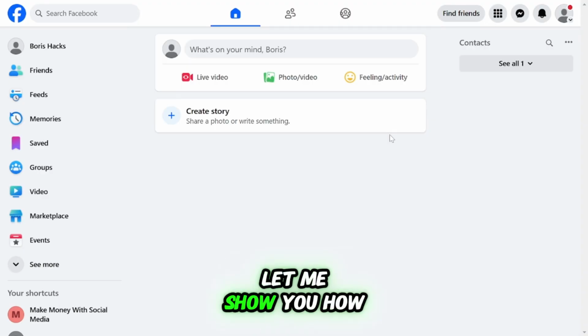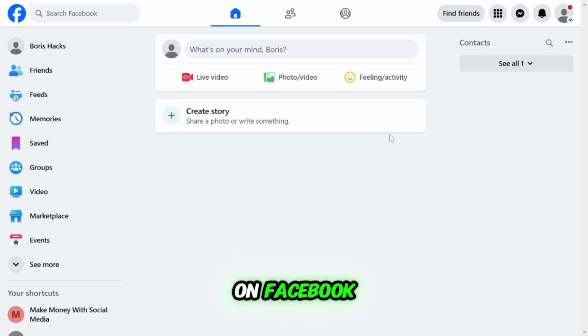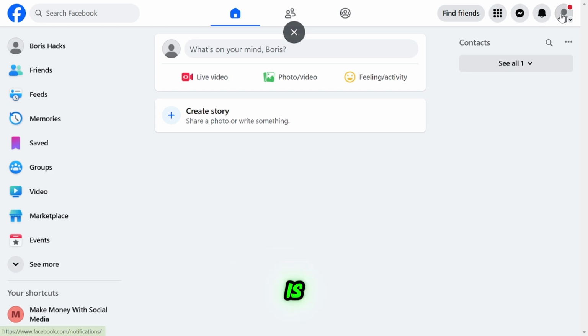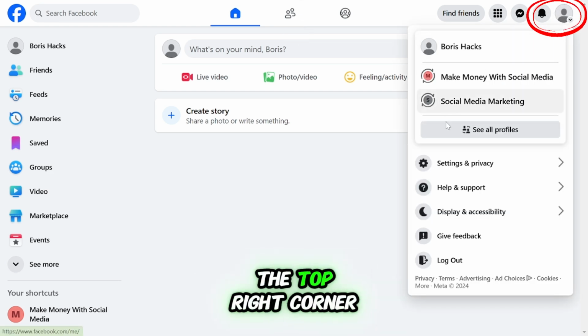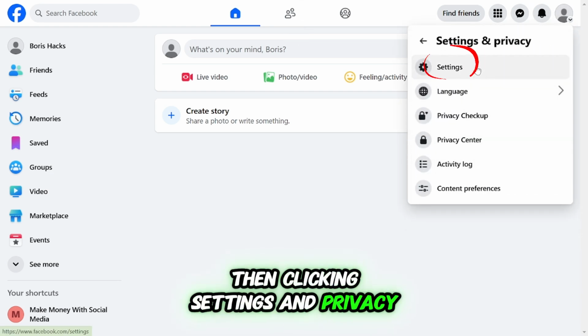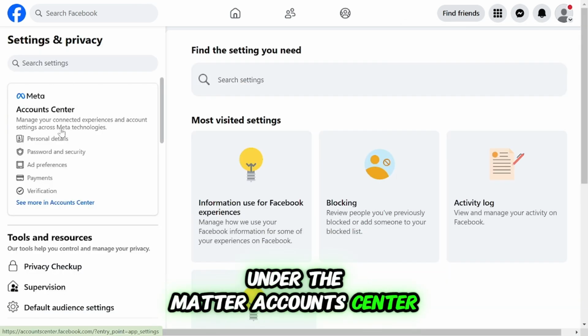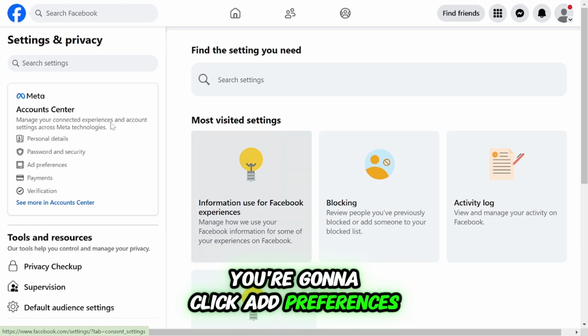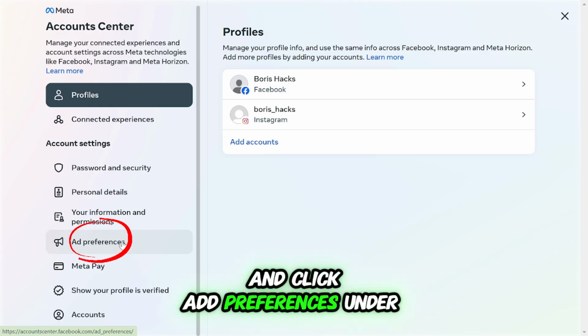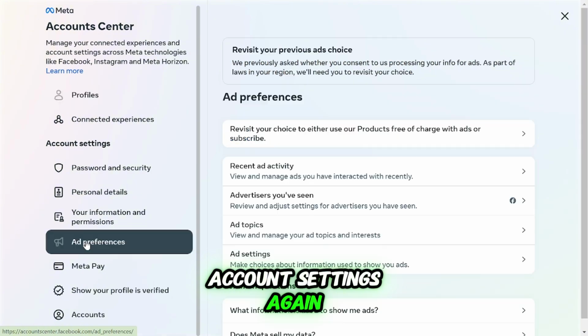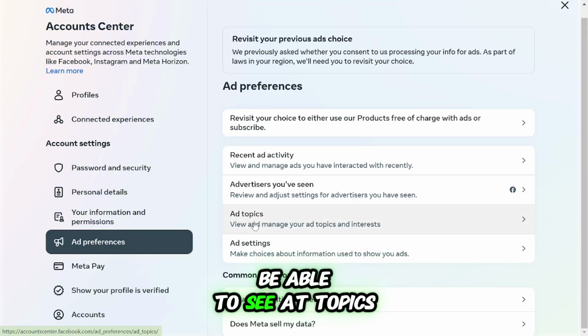Alright, but now let me show you how you can get rid of ads on Facebook. So the first thing you can do basically is clicking your profile picture on the top right corner, then clicking Settings and Privacy and Settings. Then in the left sidebar under the Meta Accounts Center, you're gonna click Ad Preferences and click Ad Preferences under Account Settings again. And now here you will be able to see ad topics.